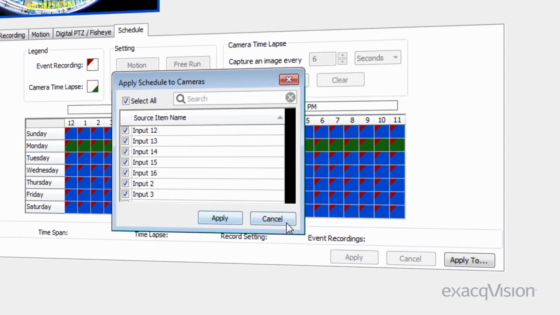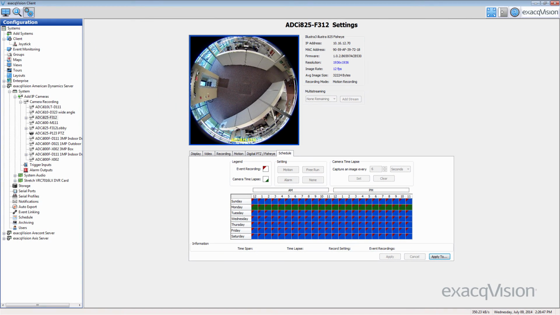You can create complete recording schedules for entire servers from the Schedule page. This topic will be covered in another video.